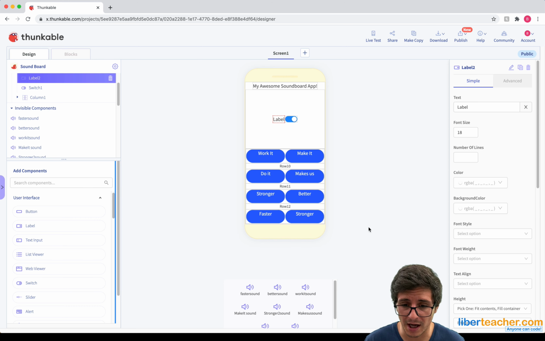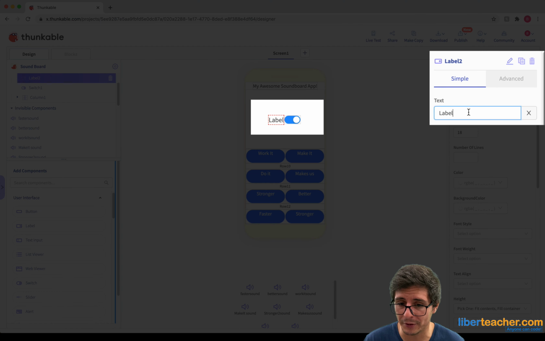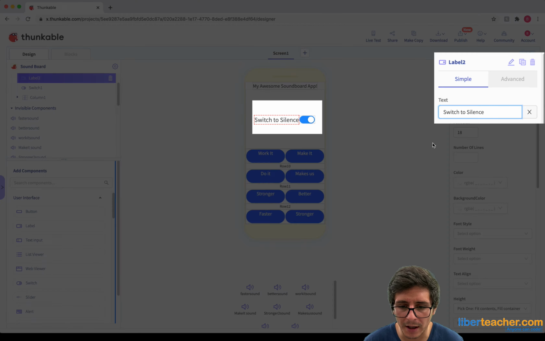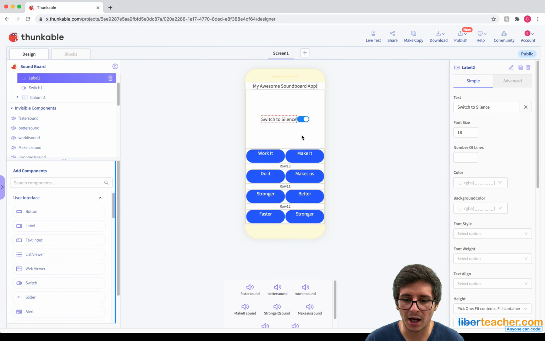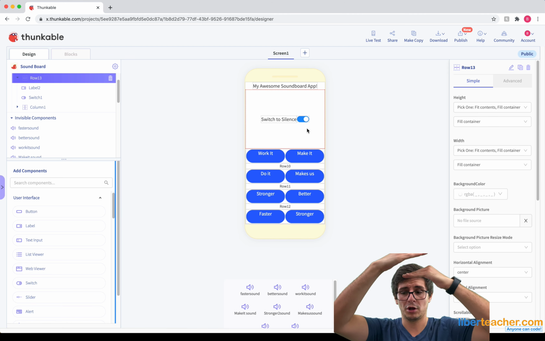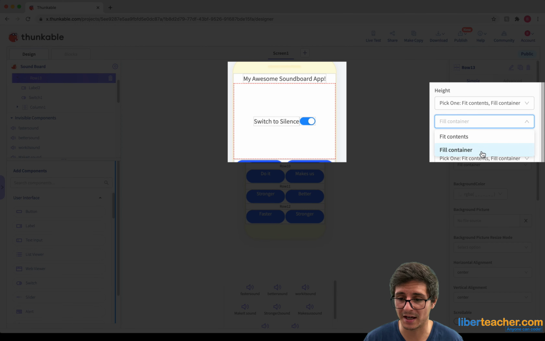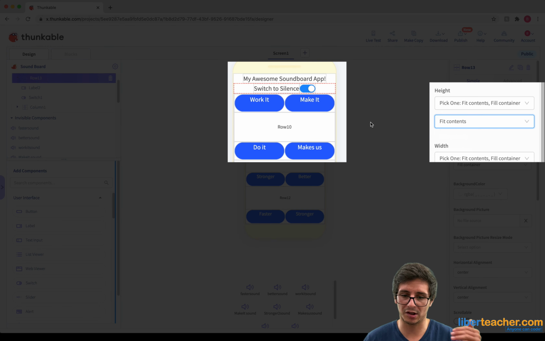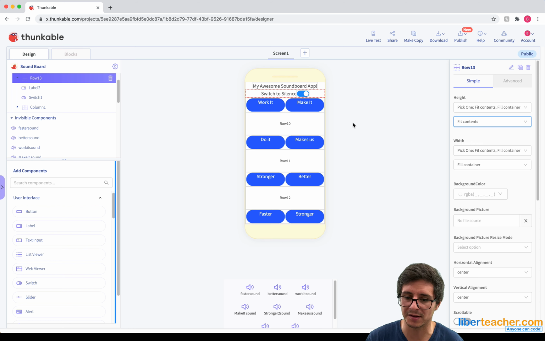So what I'm going to do here now is I'm going to go ahead and make my label say switch to silence. All right. And I've got my switch here. I'm going to go ahead and change my row component properties so that it's only containing what's inside of it. So I'm going to have it fit the contents that are inside of it. And you'll see it smushes so that it only fits the contents inside of it.